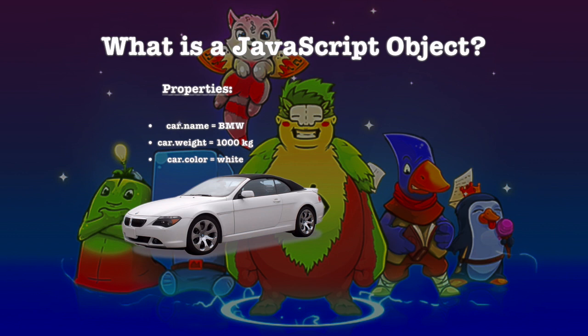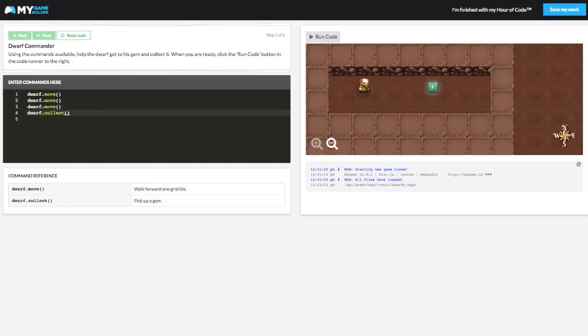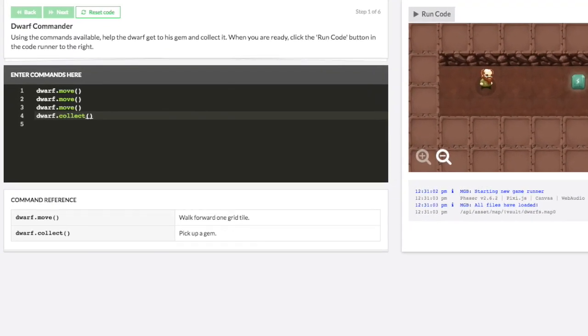Besides having properties, we all know that cars can actually do things too. We could list these actions about a car in a similar way to properties, but without the equal sign since actions don't have a value like properties do. Instead, we will replace the equal sign with parentheses, which in JavaScript will make things happen. Actions like these are called methods. For instance, we could do car.start with parentheses to make the car start, car.drive to drive, car.brake to brake, or car.stop to stop.